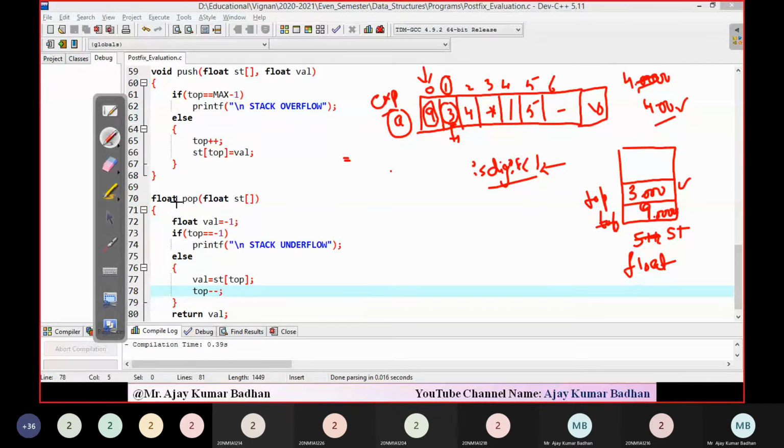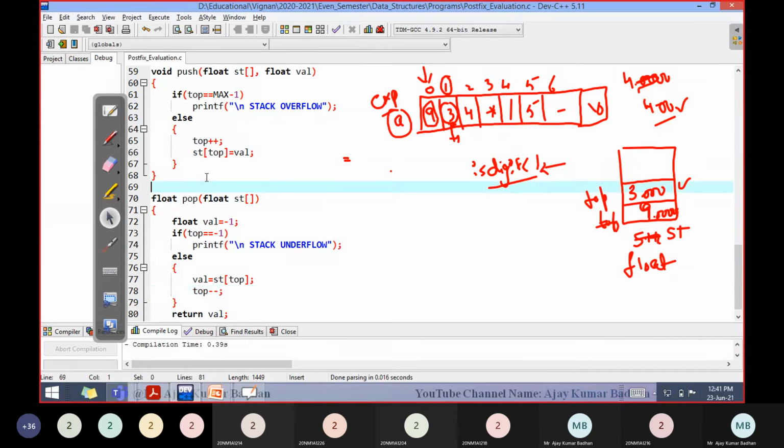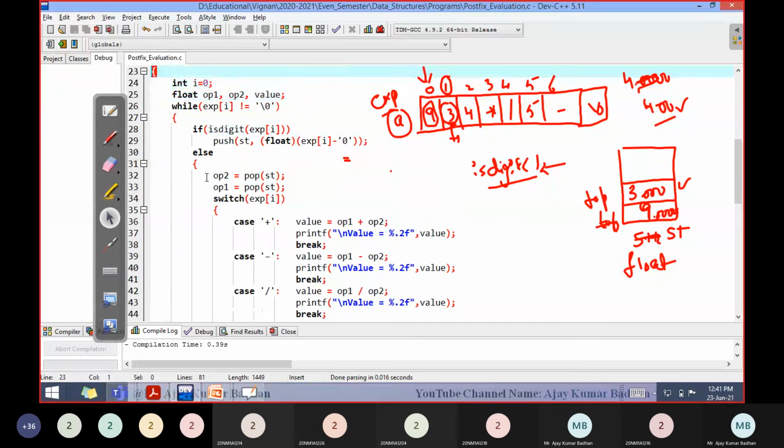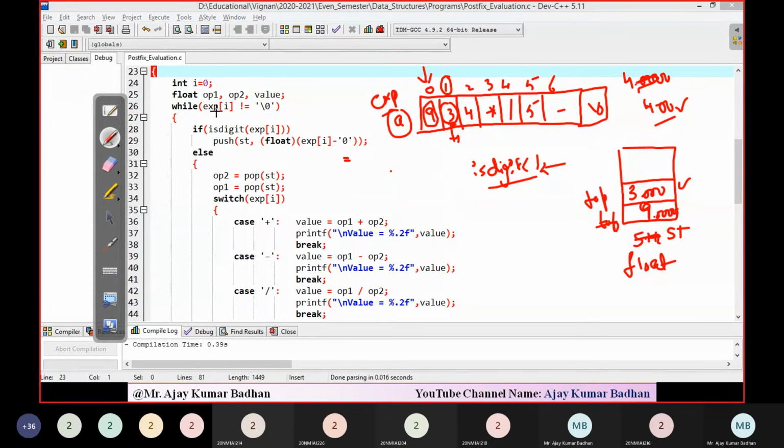Then 4. Again after this, what will happen? After this particular push is completed, you'll be coming back to your first position. What is the first position? This one. I will be incremented. So when I is incremented, again we'll check the condition. Expression of I, so this time the value of I is 2. So expression of 2 is not equal to slash 0. Obviously it consists of something called 4.